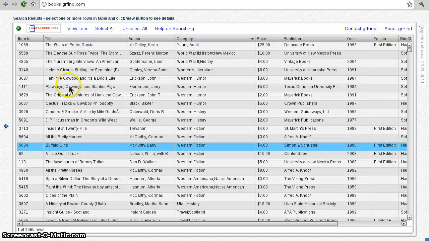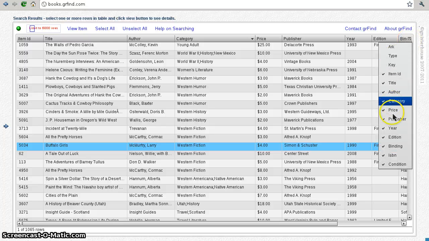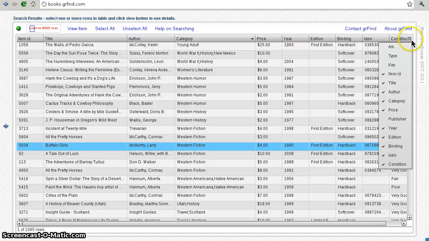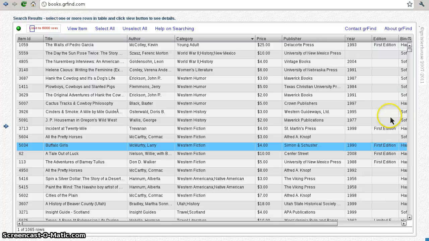Now the headers you can also hide if you don't want to see all of them. So there's a button over here on the right top that if you click it, it has all of these headers. So if I click, everything's checked that I want to see. Now if I uncheck publisher, you'll notice at the top publisher's gone. Now if I go back and check publisher again, now publisher's back. So you can customize your table to your liking by using that also.